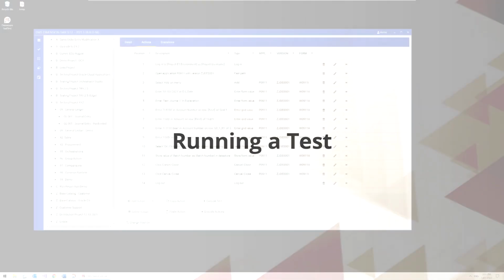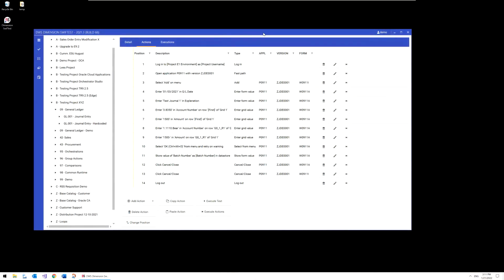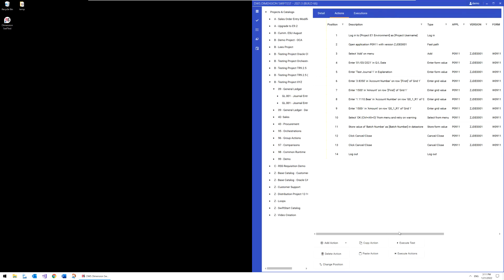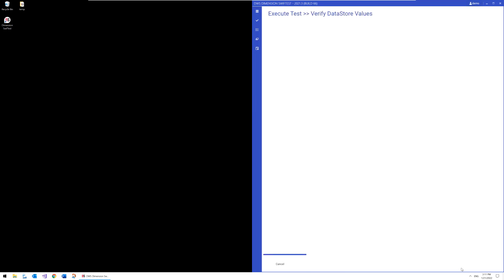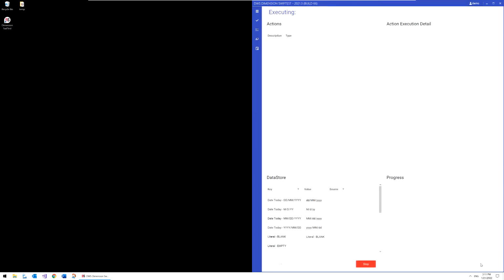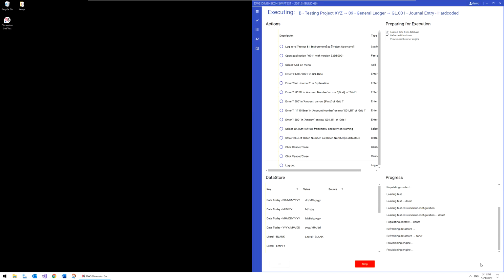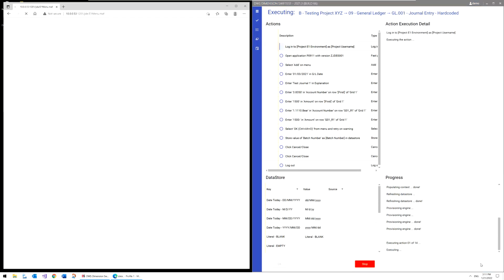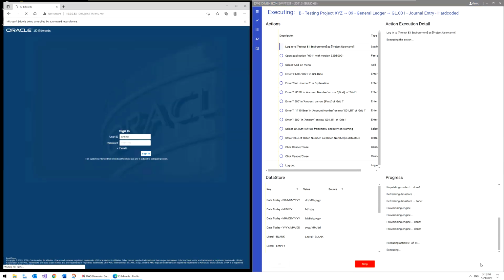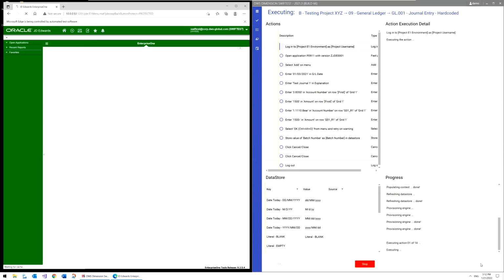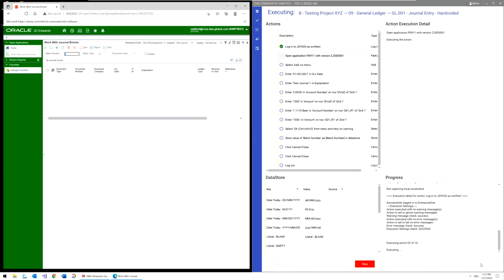So to keep things simple, because this will be the first time that many of you are seeing the software, I'm going to run a simple test within a scenario, within a project. So I've docked the test on the right, and you'll see all the actions that are going to be executed as the test runs. The first thing that the test is going to do is log in with the username and password specified on the project. Then it's going to open up P0911 with the default version.